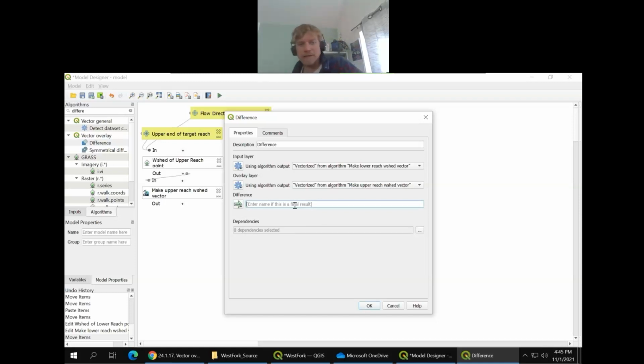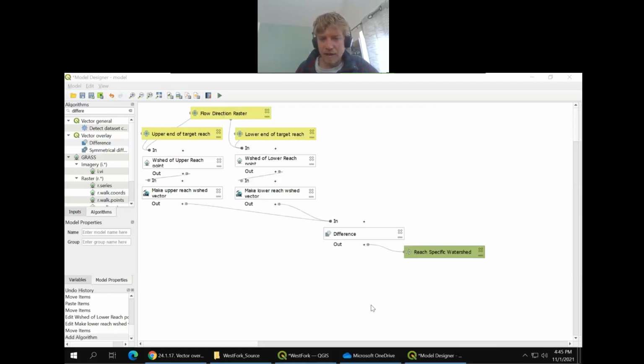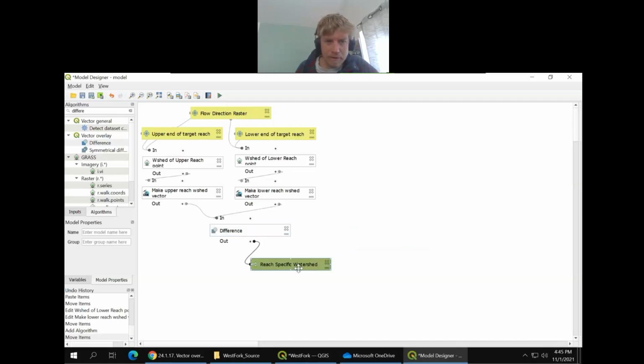This is all we're doing with this model. So I will name this reach specific watershed. Okay. And that's the only difference tool, so I'm not going to worry about giving it a name. Okay, so this is my complete model. Let's see if it works.